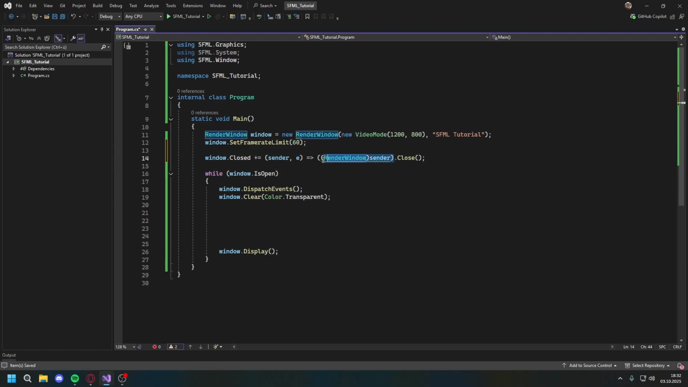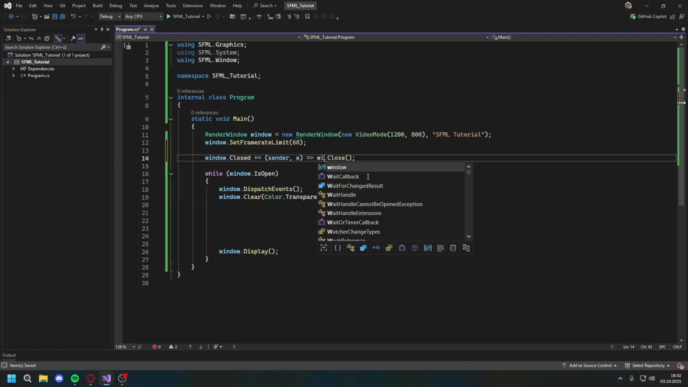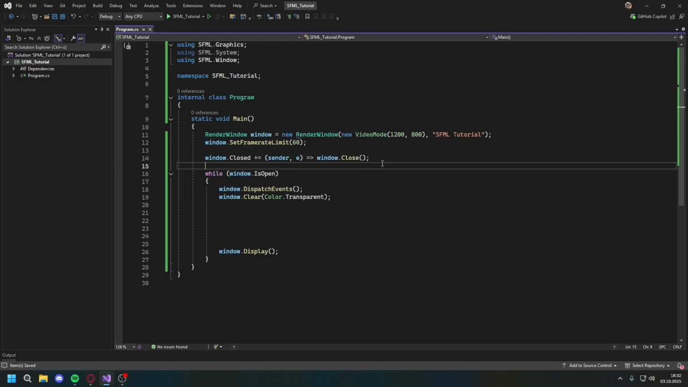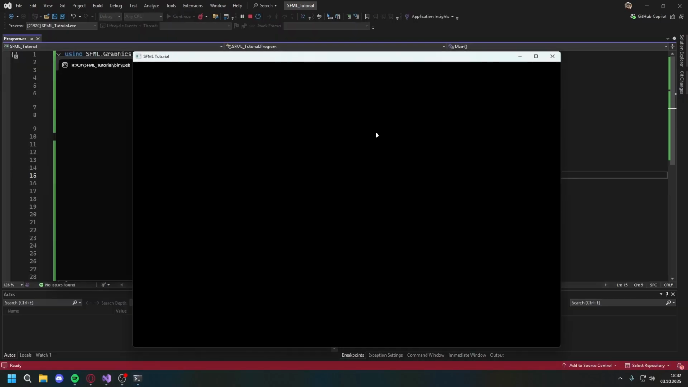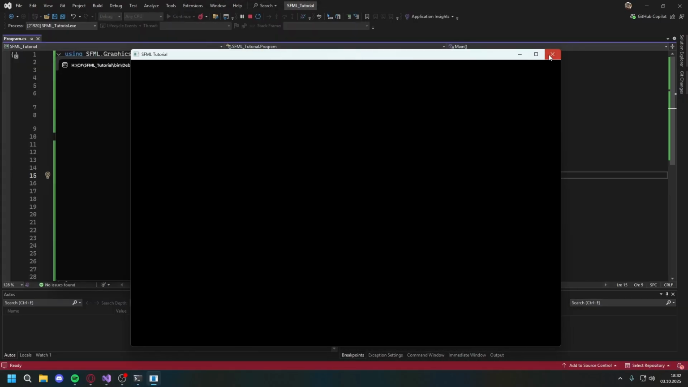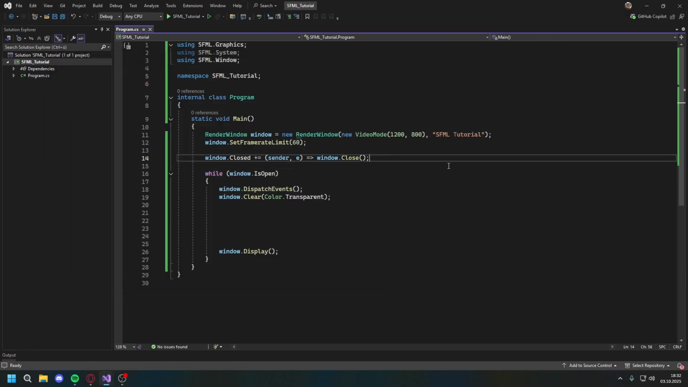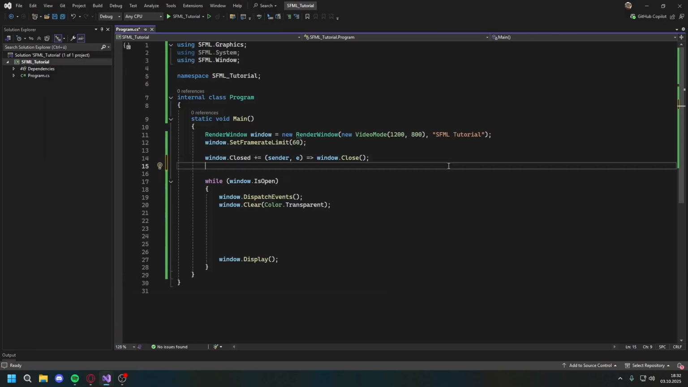I'm gonna delete this. Basically, it's gonna take the sender and cast it to the render window and close it. But we only have our one window, so we can just write window.Close. If we now start this, as you can see, if we press here, it's gonna close. And we also wanna close it via Escape.